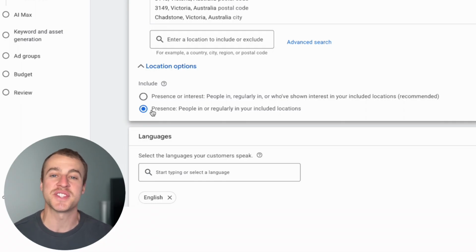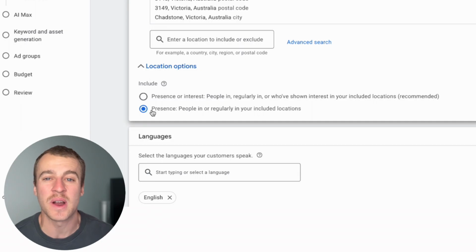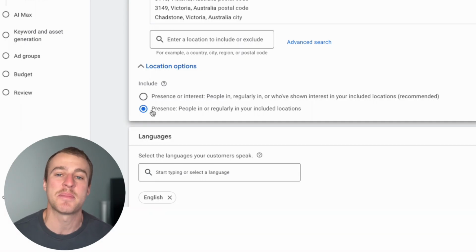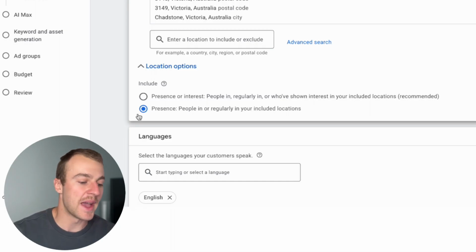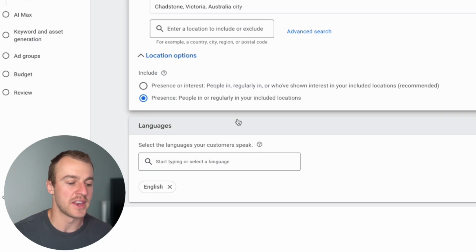because people are going to be seeing your ad when they don't live in your area, which is what you don't want, because then you get marketing agencies or anyone like that tapping on your ad and calling you up, and they can be doing it from a completely different foreign country. So you don't want to be wasting money on people like that doing that type of thing. So just make sure to have it on presence, people in or regularly in your included location.